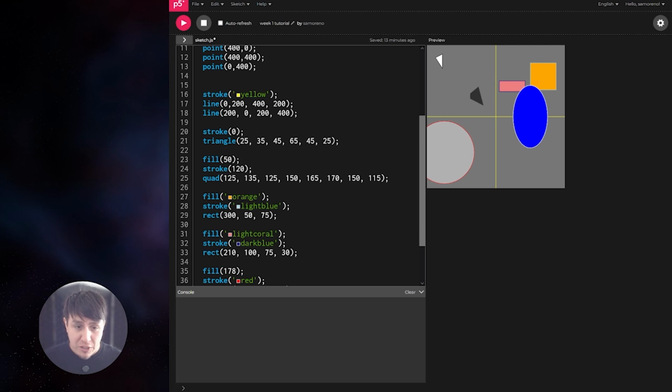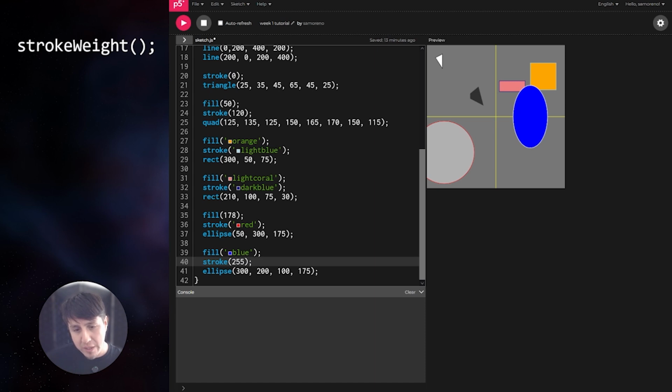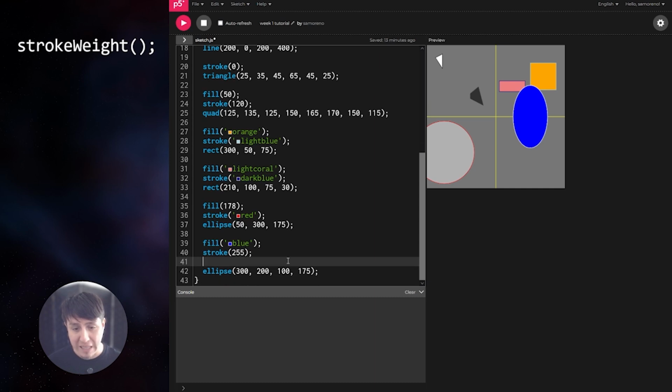So the very last function for this video is the strokeWeight function. So we can change the thickness of the borders of our shape using strokeWeight. StrokeWeight only takes one value. It takes one input, and that is the thickness of the border. So I'm going to go ahead and focus on this last and final ellipse here. And after stroke, or anywhere before ellipse is executed, I'm going to type out my command strokeWeight.